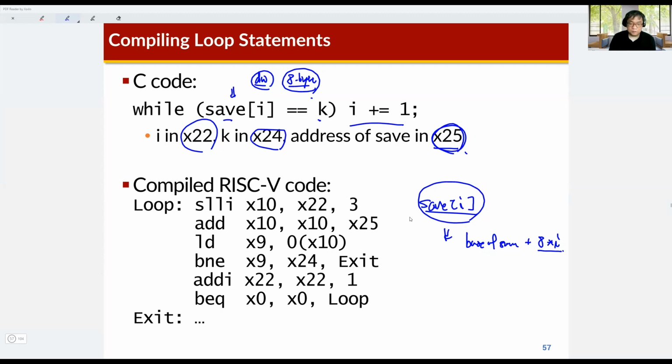In order to represent this, we calculate the I here, and then shift left 3, which means I multiplied by 8. So this is this code, and then we just add this I multiplied by 8 to the base address of save. Okay, right?